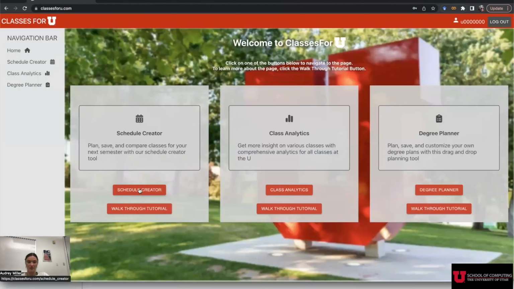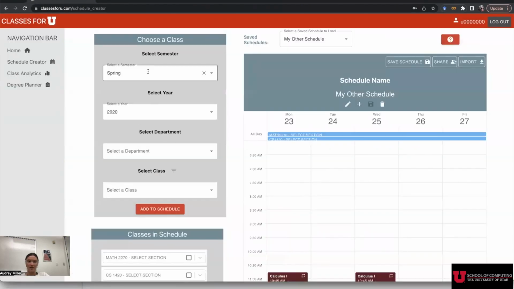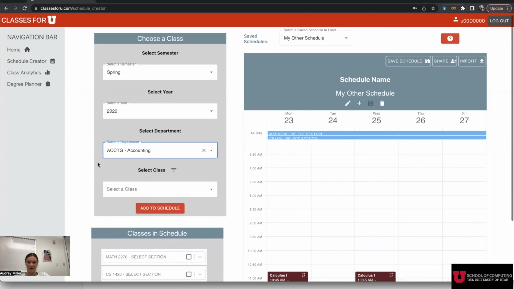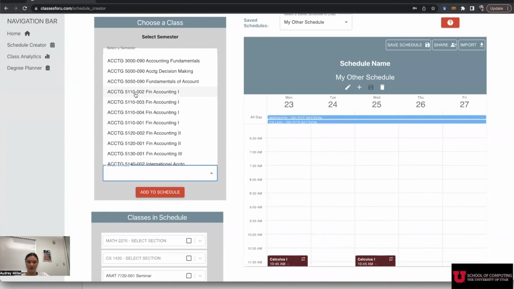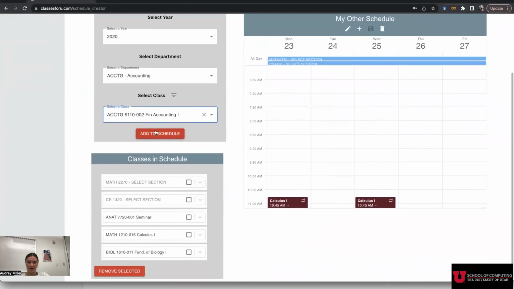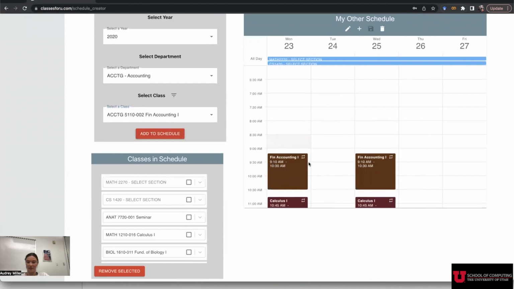So let's get started with the schedule creator. In here, you can select a semester, a year, department, and class. Let's go ahead and do a demo. Let's say I want accounting and I want financial accounting 1. If I add this to my schedule, here you can see that it was added to the schedule.